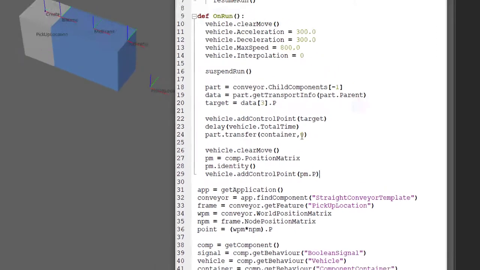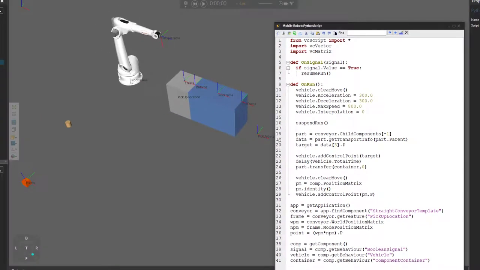Okay, let's now compile the code. And what we expect to happen when we run the simulation is the vehicle will get the signal from the conveyor that a part is available to be picked up. The vehicle will get that part, and the part will then request from the conveyor what needs to be sent to the vehicle for it to go and pick it up. The vehicle will get that information, go to the pickup location, grab the part, and go back to where it was before. Let's run our simulation, and fingers crossed. Oh, there goes the vehicle.